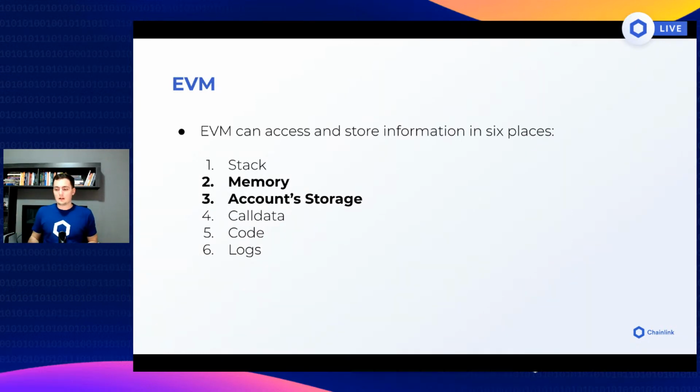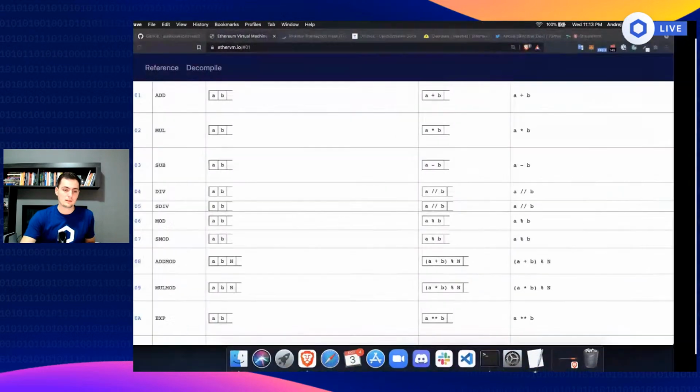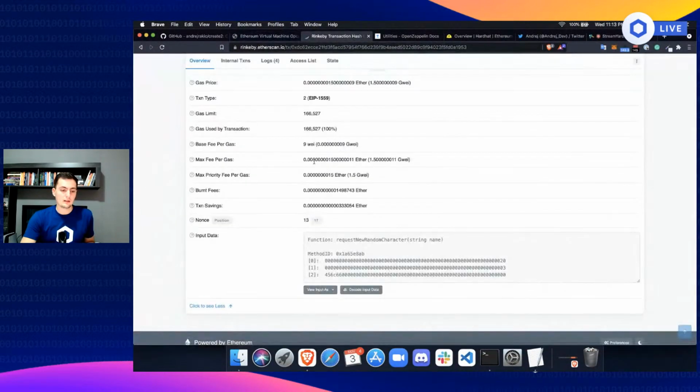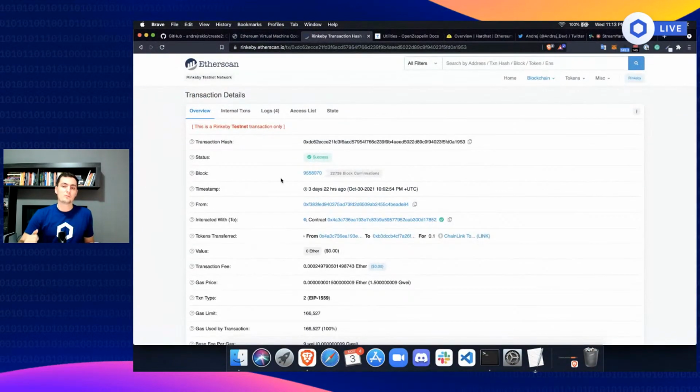Call data. Call data is the data field of the transactions. And the EVM can also access them. So if I go back to this simple transaction, it's on Rinkeby, and it's from our previous workshop about the full stack NFT Dungeons and Dragons app.